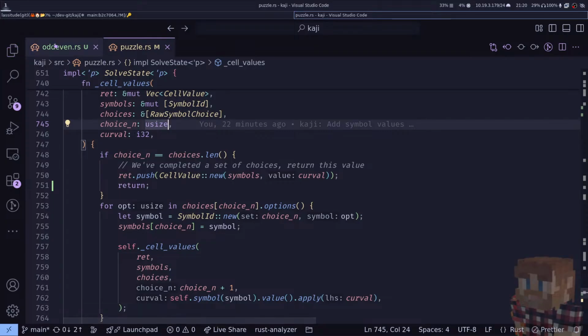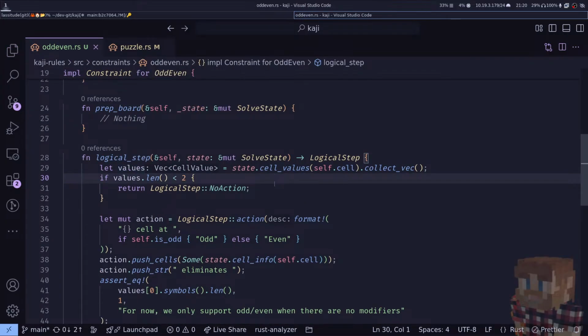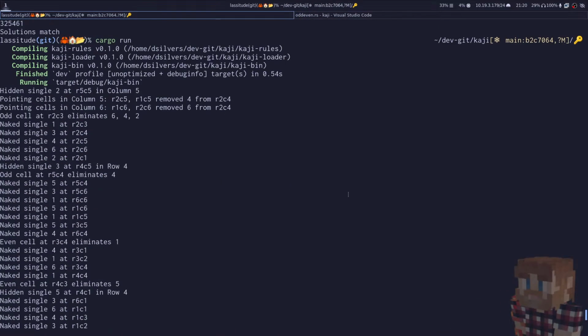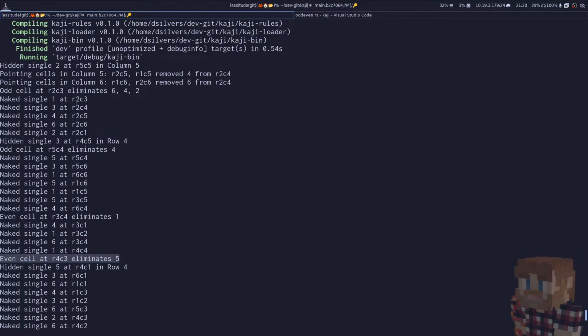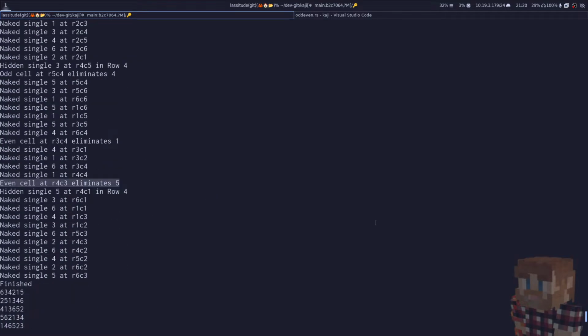We haven't got any dodgy printlns there. Let's get rid of the printlns from there and let's have a look at what we're actually told. So, odd cell at row 2, column 3 eliminates 6, 4, and 2. Correct. Odd cell at row 5, column 4 eliminates a 4. Even cell eliminated a 1. Even cell eliminated a 5. So that's 1, 2, 3, 4. So that's all 4 of the constraints that we had in the puzzle have done their work.